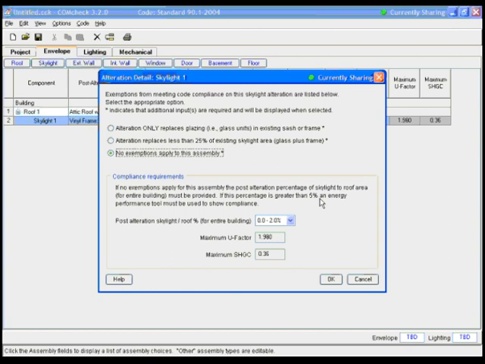So I'm clicking on the drop-down button that says 0 to 2 or up to 5. What are you replacing here? And let's assume that it's 2%. And down below, you can't touch these, they're grayed out, but it's giving you the maximum U factor and maximum solar heat gain coefficient that you must meet for your replacement skylights. If you don't meet them, then you're not going to be in compliance. So let's go ahead and click OK.